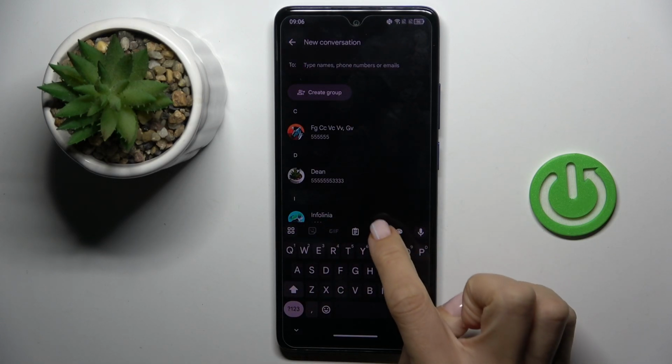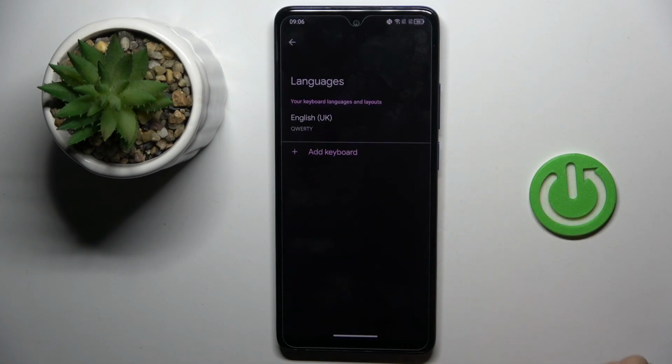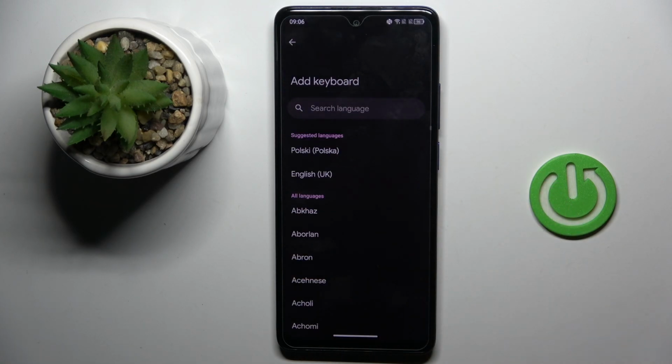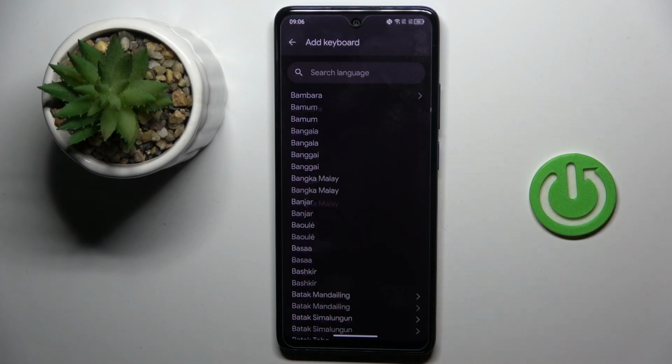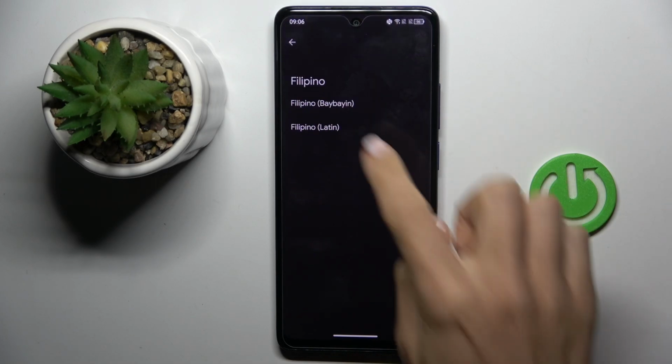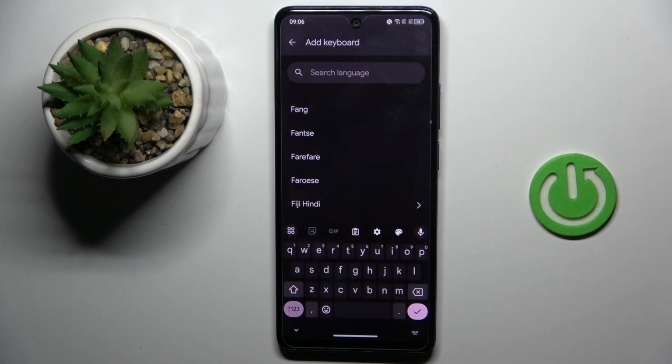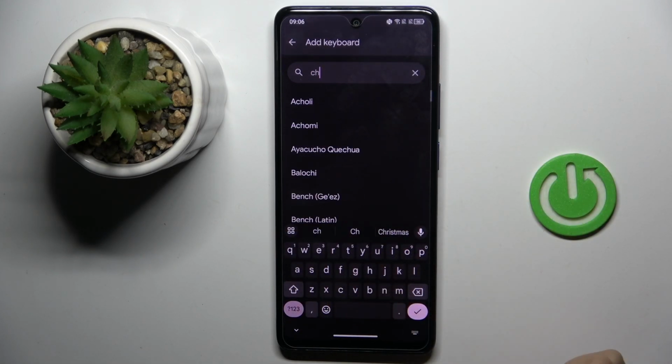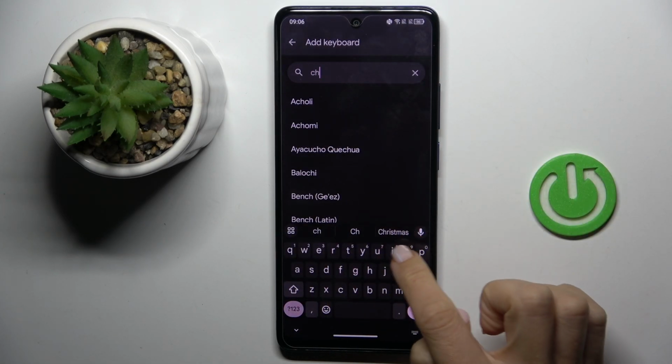Once you've got it enrolled, mark settings icon, go to languages, tap on add keyboard, choose the language that you want to apply. As you can see, you can either scroll till you find the preferred language, or you can use search area and provide the language that you want to apply here.